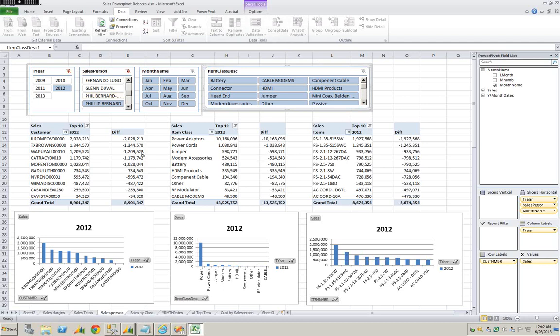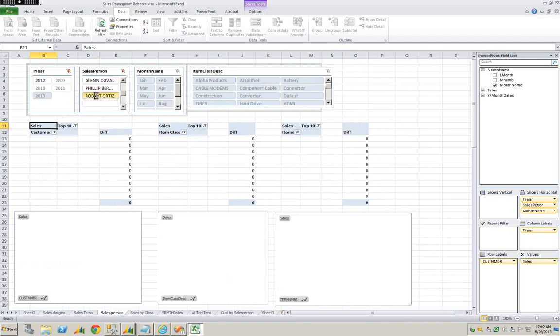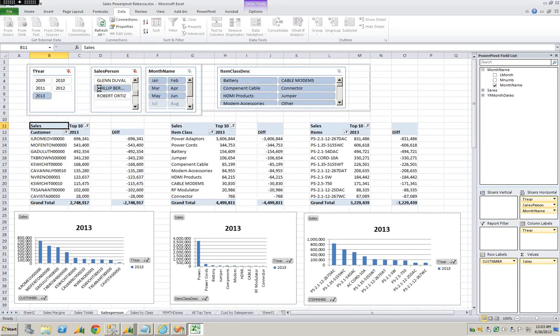So in this dashboard, it's pre-built. We just refresh the data daily, go to data, refresh all, and we're ready. So this allows us to quickly switch between salespeople, and these filters are driving all these pivot tables and all these charts. So I changed the person here. You're going to see all the numbers change for the year. That person didn't have any for 2013.